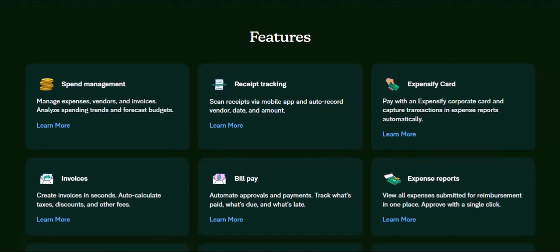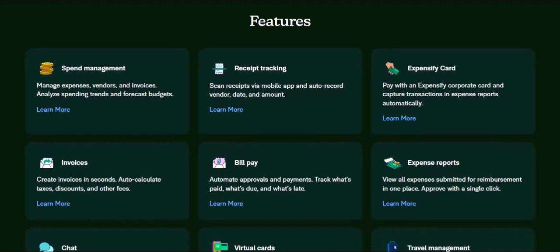Now, let's talk about integration. Expensify seamlessly integrates with popular accounting software like QuickBooks and Xero. This means your categorized expenses can be automatically exported to your accounting system, saving you even more time and effort.